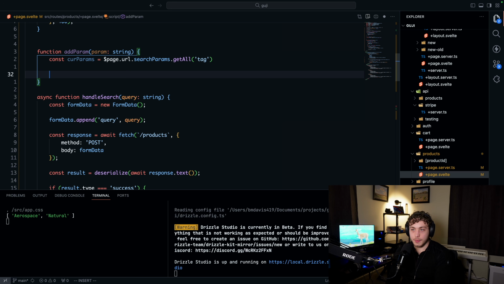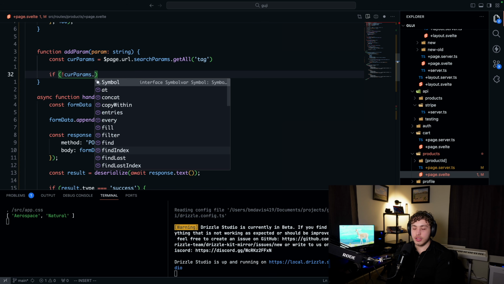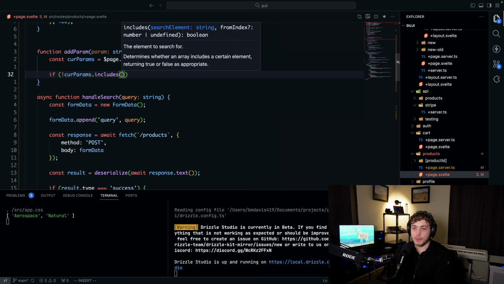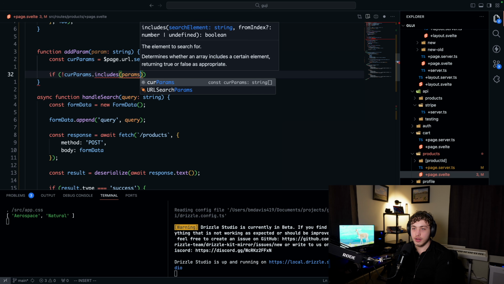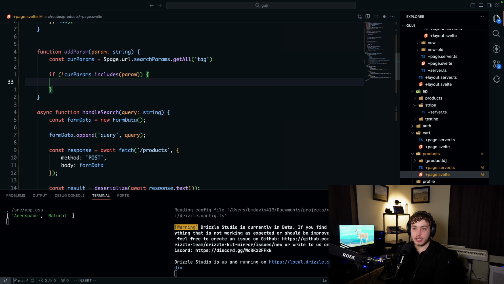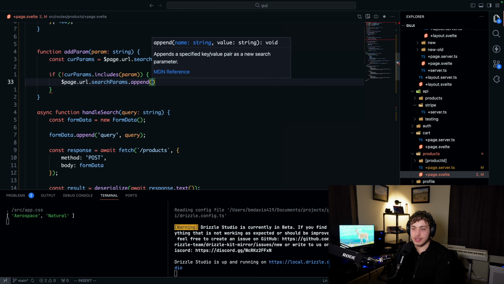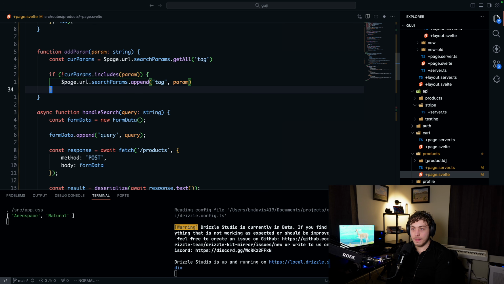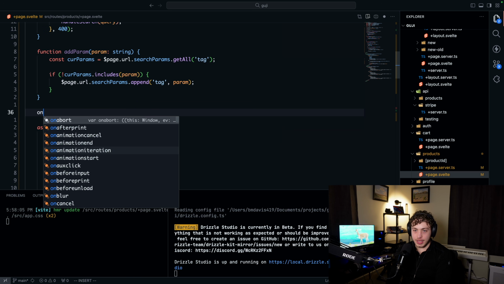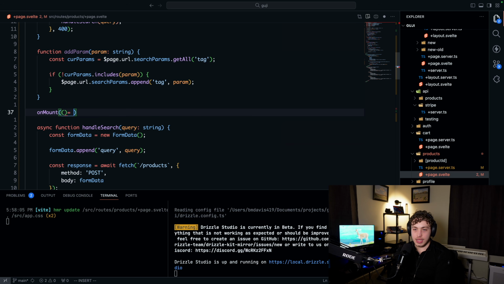Okay, so we grab our current params, and then we're going to say if not current params includes param. This is not the most efficient thing ever, but I don't really care because we're not going to be working with huge arrays here. So if it's not currently in the params, then we want to do page.url.searchParams.append. And then we want to do tag, and the value is going to be param. Perfect. And then we're going to just do a test on mount, or actually, no, we don't need to do it that way.